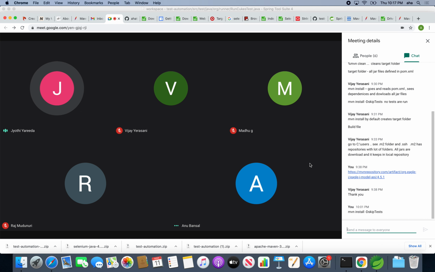What is the criteria for the naming of that file, Run queues test? Does it have to be that, or can any name be used? You're talking about the Maven install. The .java file, is Run cakes test a standard we need to follow? No, no, that is for our testing. Suppose you're writing some scenario, you can have any name. That's fine, that's not a problem. You can write Jyoti cakes test, whatever you want. It works.